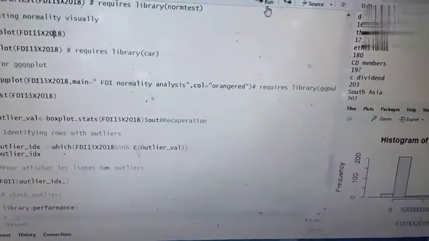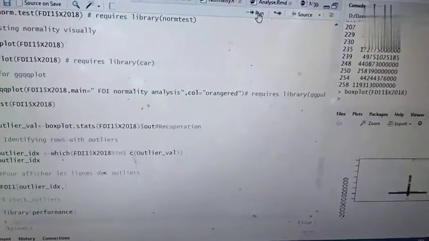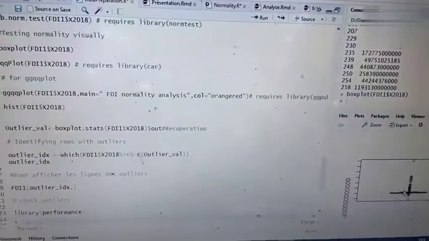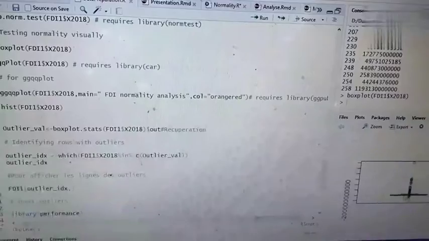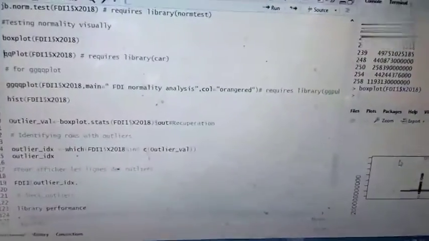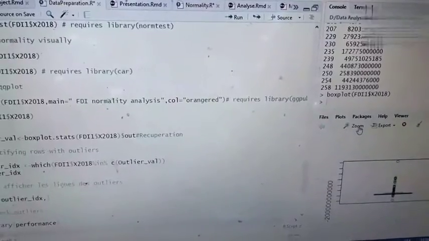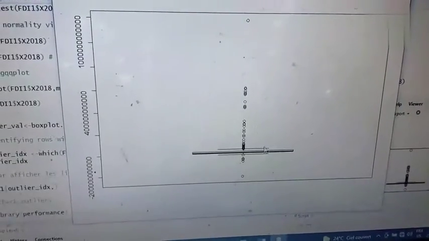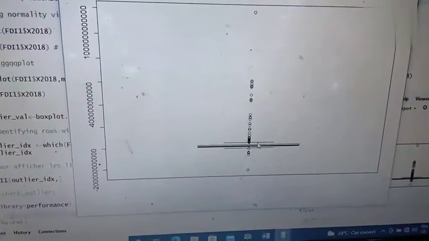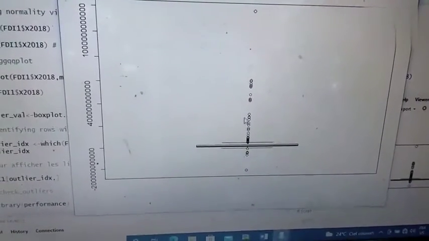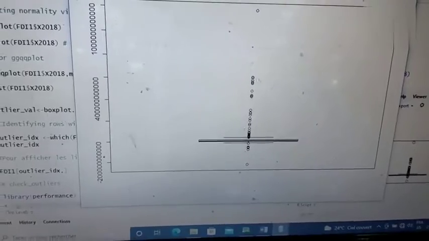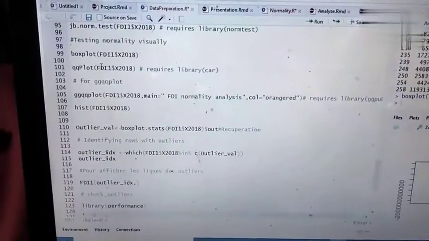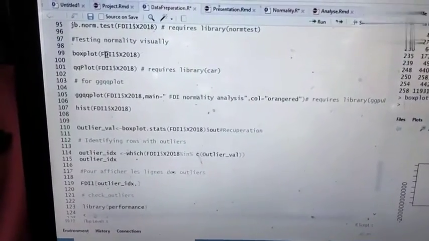Now you can see there are some observations which are far from this. Normally all observations would be inside this limit, but now you see there are some which are far from the limit. When you want to increase the size, you can do this. And we can do this one also. This is the first way to test normality visually.